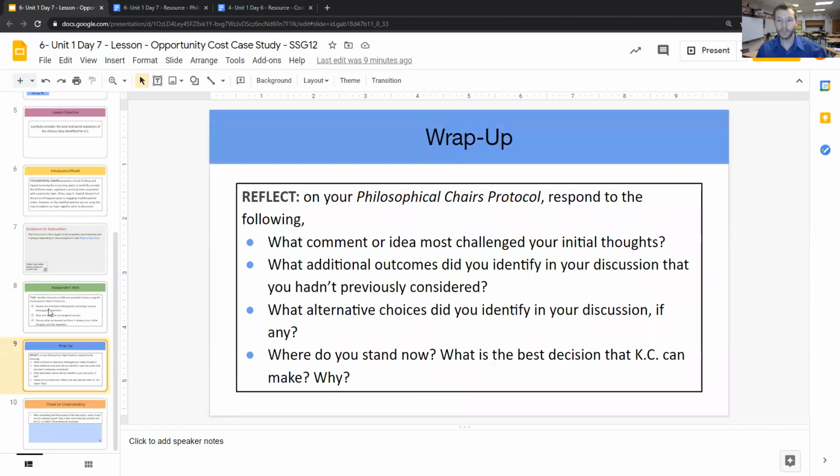In terms of wrapping up, there's a variety of ways that you could facilitate a conversation for students in this platform. These are some potential questions that you may want to consider for your students. And you'll notice in the philosophical chairs protocol that we made a decision.